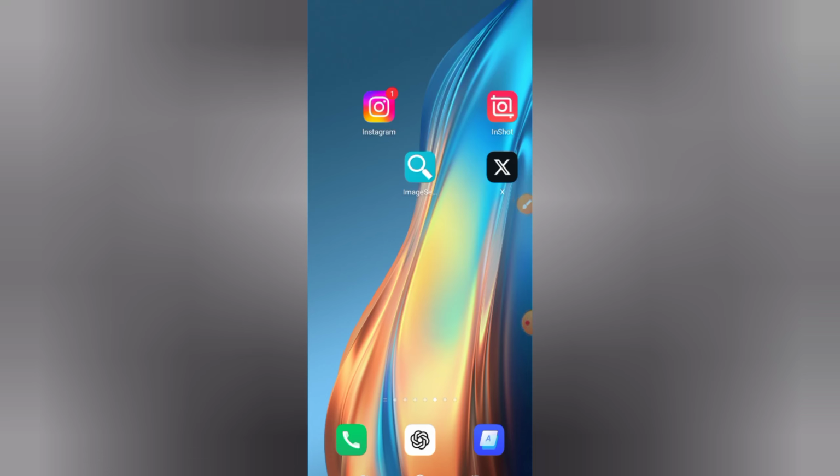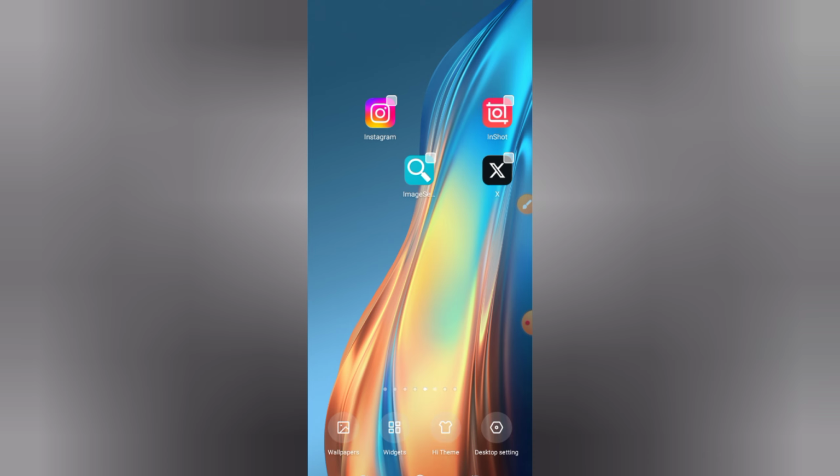It's Rose here. Today I'm going to show you a quick and effective way to fix the device type unknown error on Instagram. Let's jump right in.